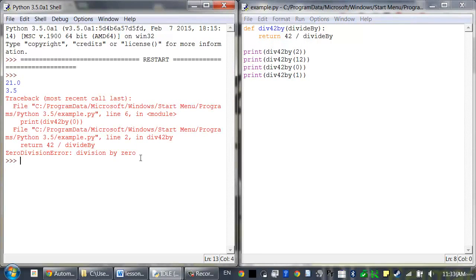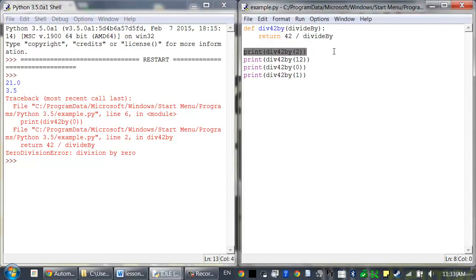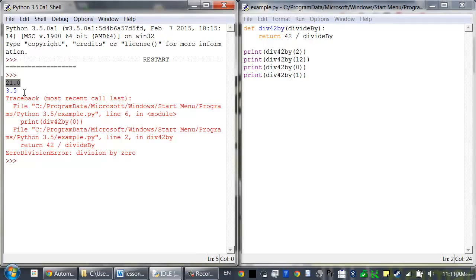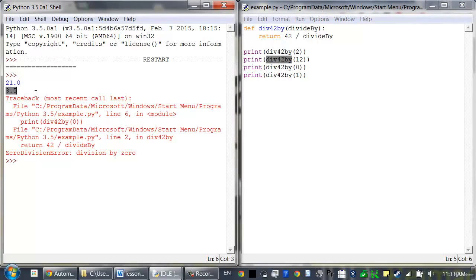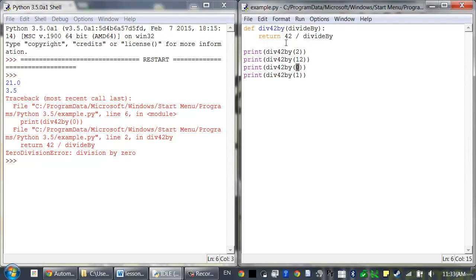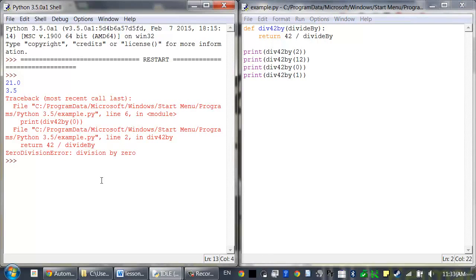So we can see this has caused an error. This line worked just fine. It called div42by, and it passed 2, so it returned 42 divided by 2, which was just 21. That got printed to the screen. Then we also called it by passing 12, so 42 divided by 12 returned 3.5. But then an error happened here when we passed in 0. 42 divided by 0 caused this ZeroDivisionError.